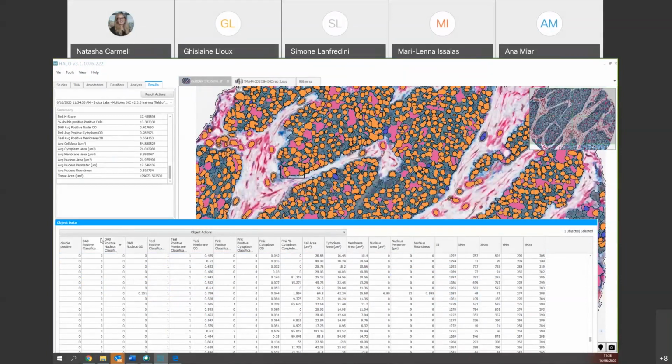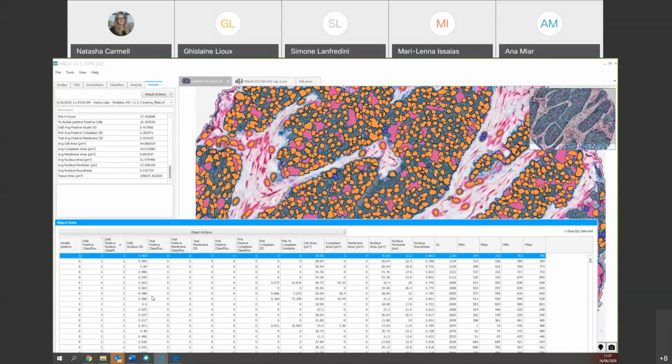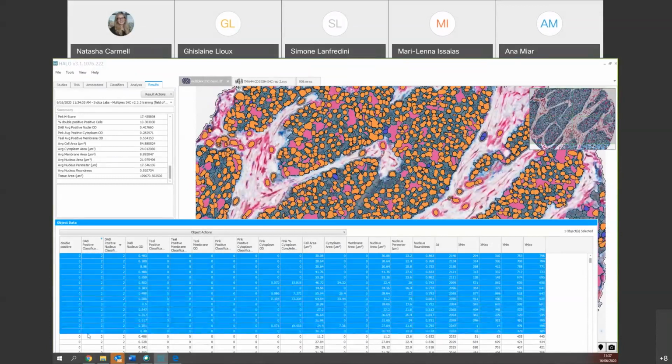And you can also filter this. So I could look, for example, only in my DAPI cells, only the ones which have moderate staining. And if I do so, then I'll have only those cells selected here.